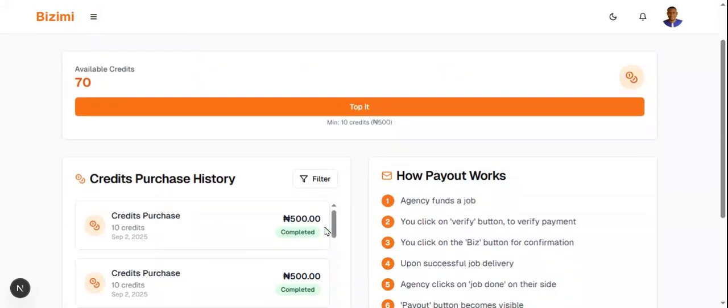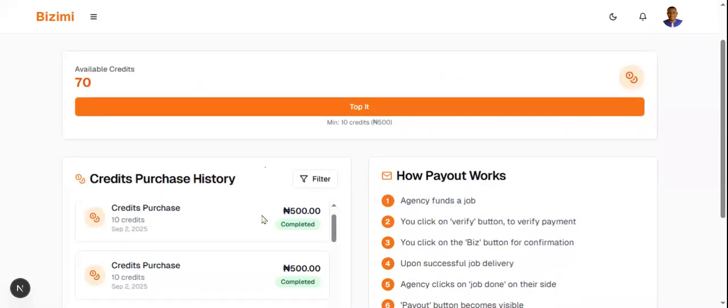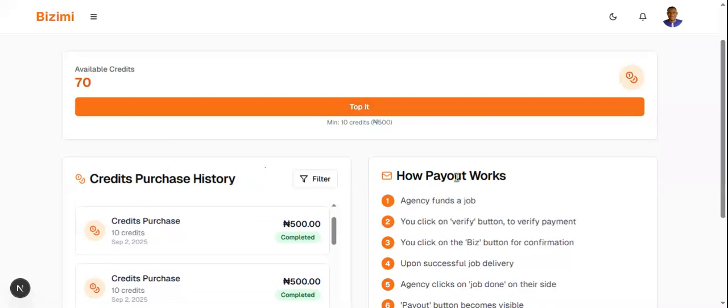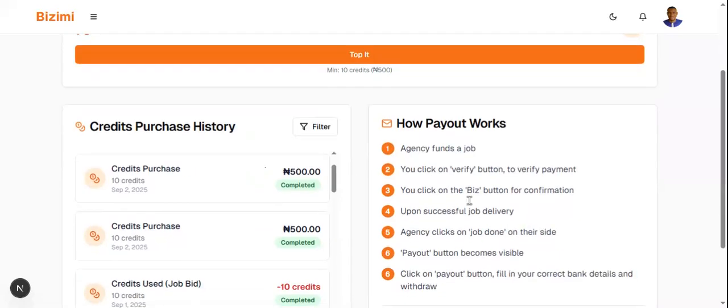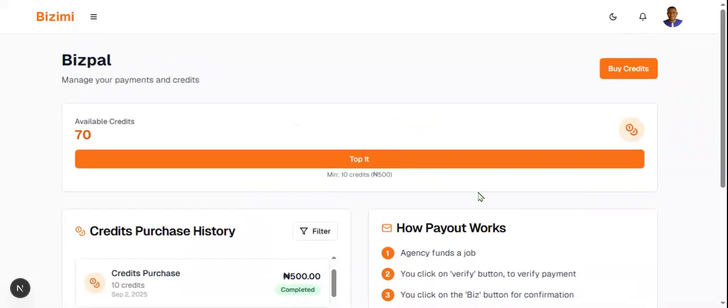This is where you're going to see all of your credit purchase history, the available credit you have, aside from showing you on the dashboard, and also how payout works. Okay, you can go through this and read it so that you know how payout works. So first thing that you do if you want to buy credit is to click on this buy button.